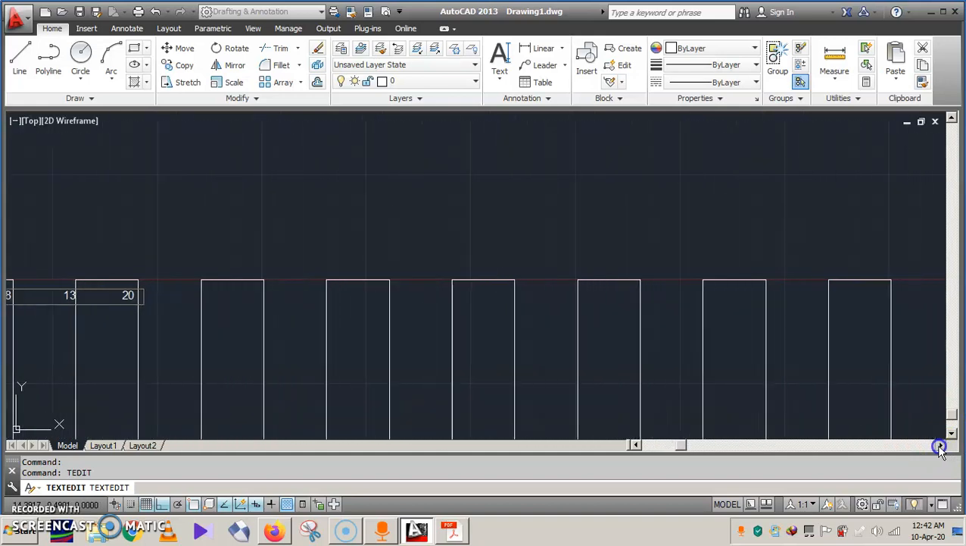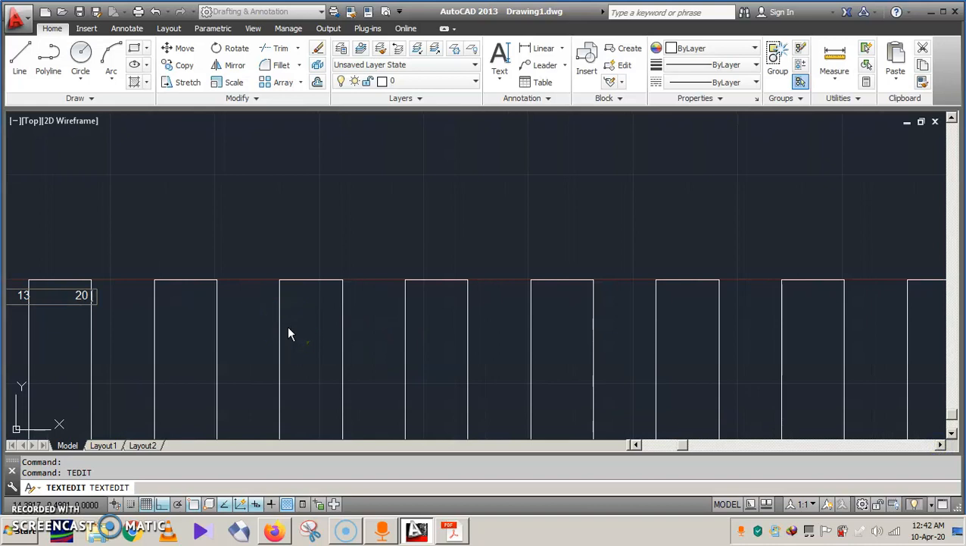20, then you can move the window to the right side. After 20 it is 15, then 22, 22 it is 17, 17 it is 24, 4, next after 24 it is 90.